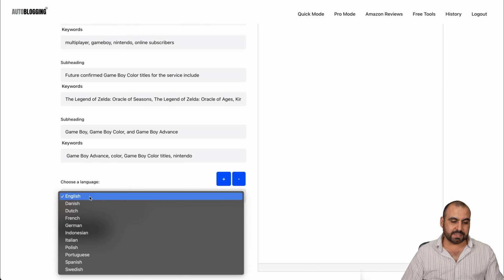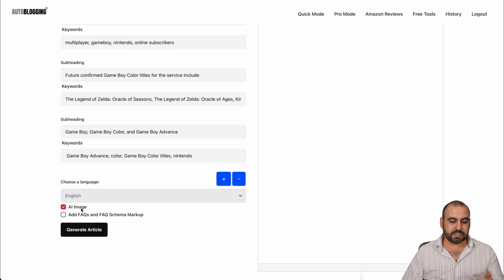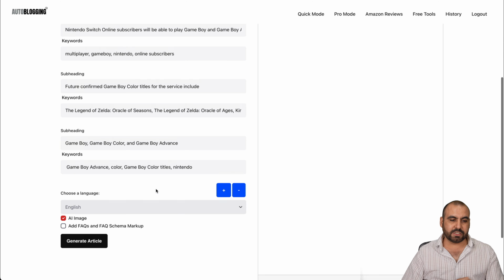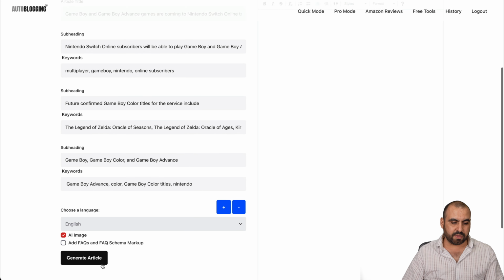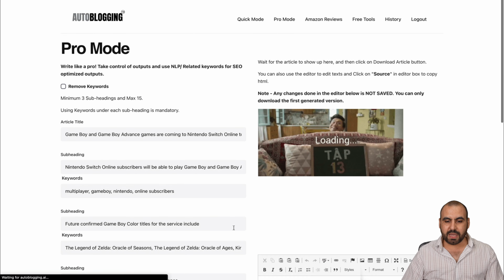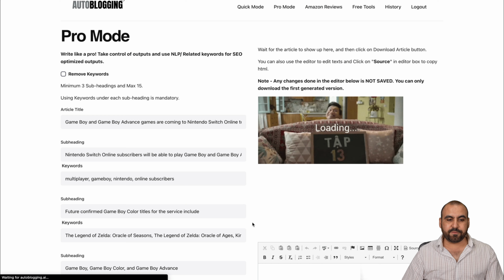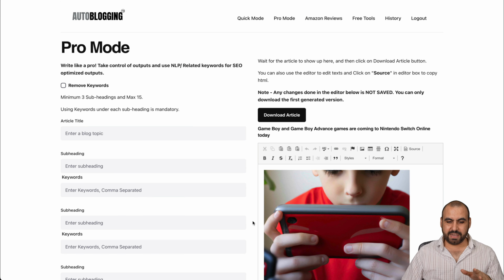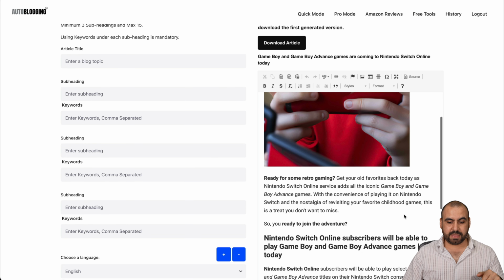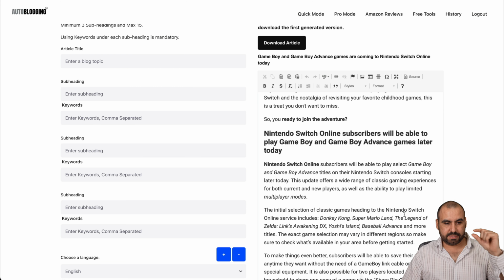Again, we want to generate this in English, AI images, and we don't need the frequently asked questions. So let's go ahead and generate this one, okay? Again, we have to wait a few seconds for this to generate. So let's wait. Okay, we are receiving the next article with pro mode. And you're going to see that they are based on the subheadings that we added.